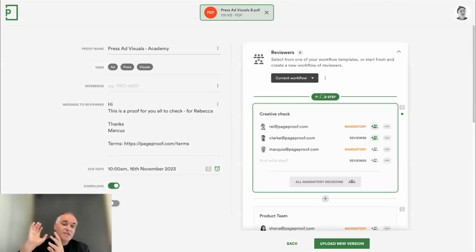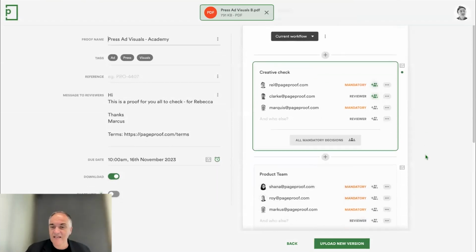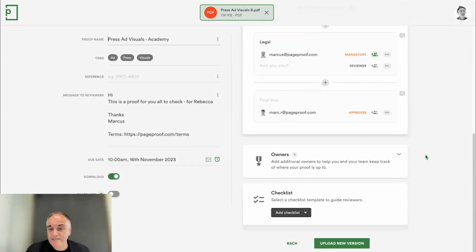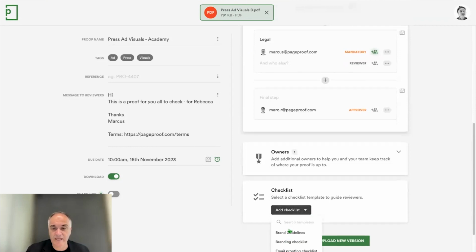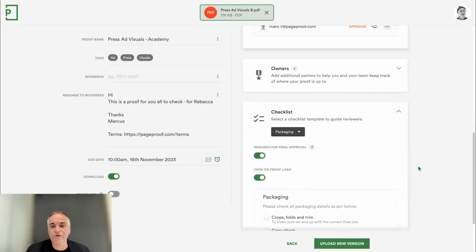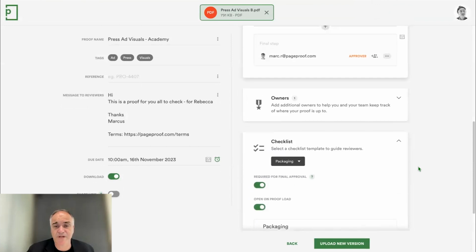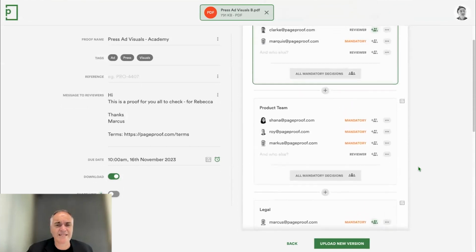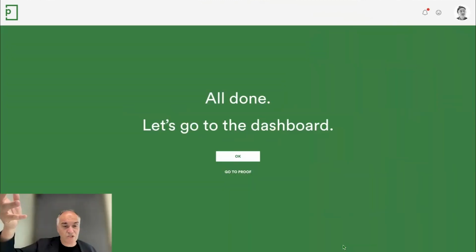I can go through and check the workflow and make sure the deadline's okay. And if I want to, I can apply a different checklist. If I wanted to add a checklist on here, I can do that. So you can go through, and it's just the PageProof proof setup screen, which is really, really easy and convenient. Everything looks okay here. So I just simply say upload new version, and that pops a new version up inside of PageProof, sends the proof out, and everybody's happy.